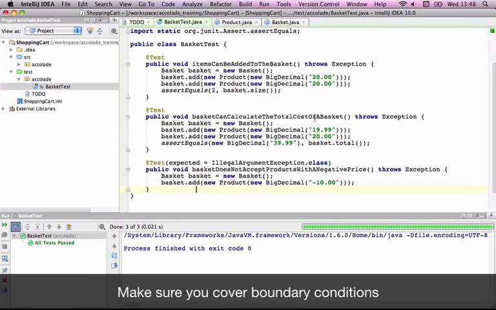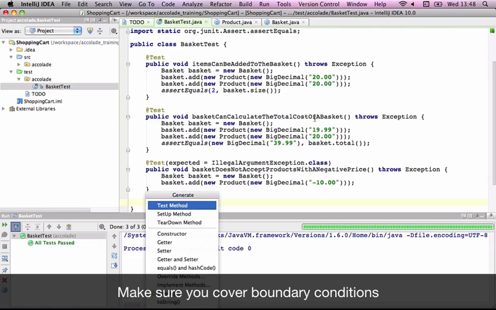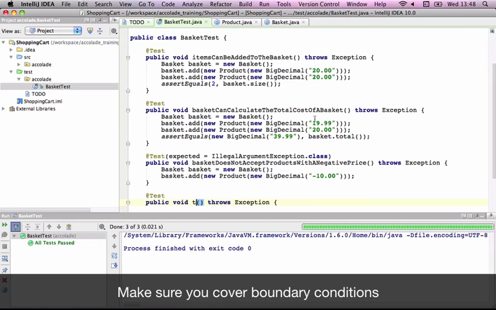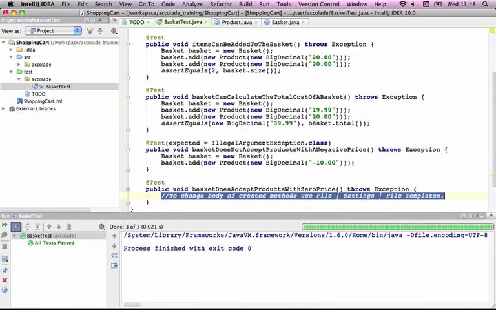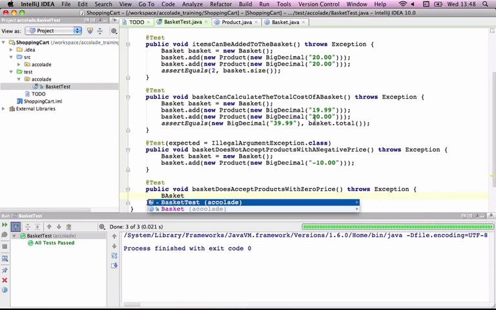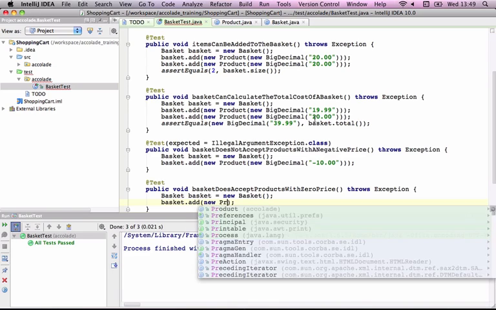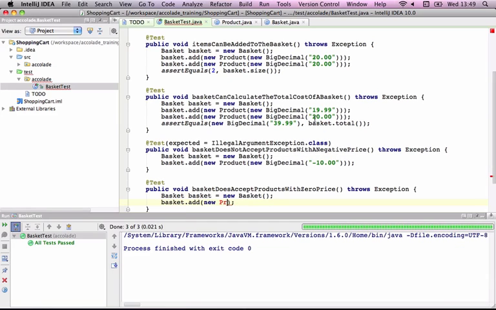Now, we should also check the boundary case in this condition. The boundary case would be that the basket does accept a product when the price is zero. So obviously, negatives, no good. Positives, we've already got tests that verify that, but we haven't got anything that checks that zero is an acceptable price. So again, we'll set up our test data. We've got a basket. We need to add a product to the basket, and we're going to say this product has got a new big decimal price of zero.